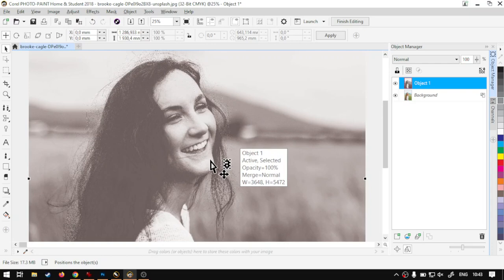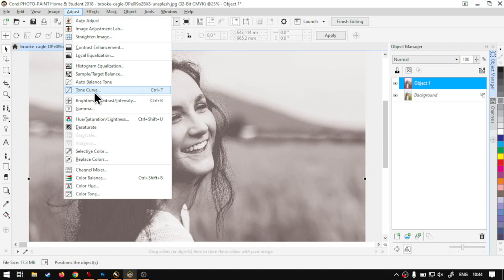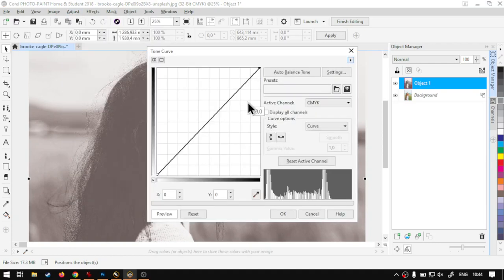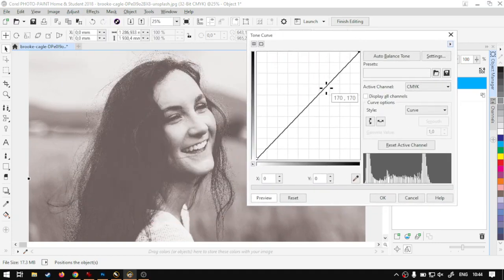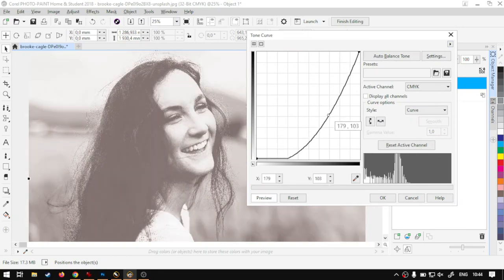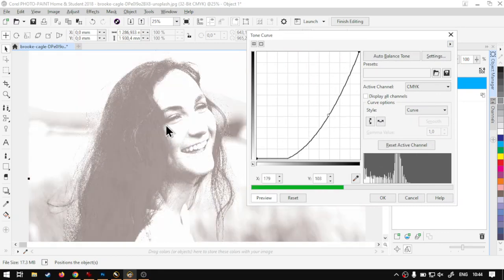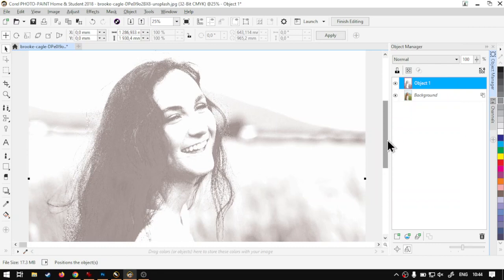Now I want to sharpen this up a bit so that the final image is a bit more clear and easy to read. I'm going to go back to adjust, then we're going to go to tone curve. And like in the previous mini series, I'm just going to adjust this until we have a nice contrast between the white and the black, as you can see over there. You can play around until you find something that really works for you, but I'm just going to adjust it to this, say OK.